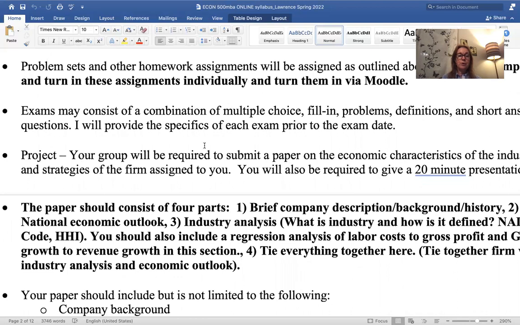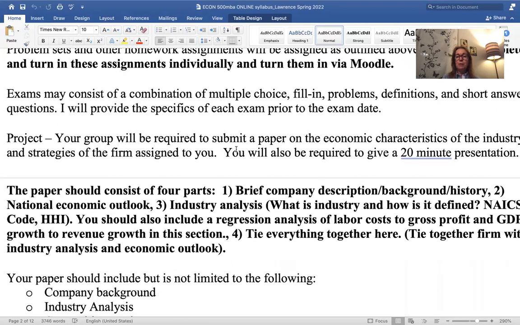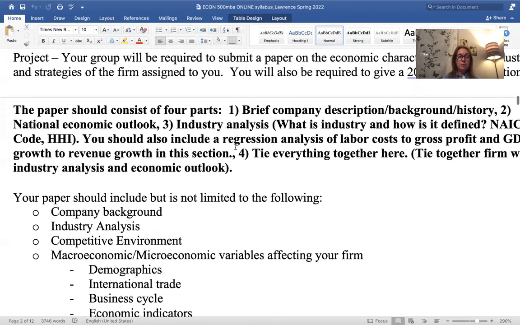Okay, and then I talked about your project. You're going to submit a paper regarding the company that's been assigned to you. And you're going to also give a 20-minute presentation. So here's some information about the paper. And there's also a much more detailed explanation of the written report on Moodle.